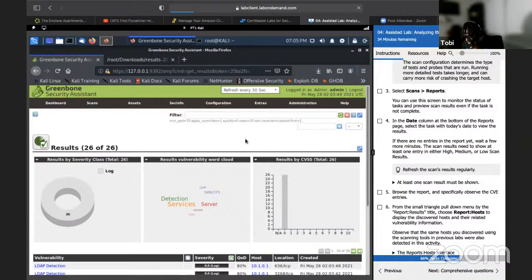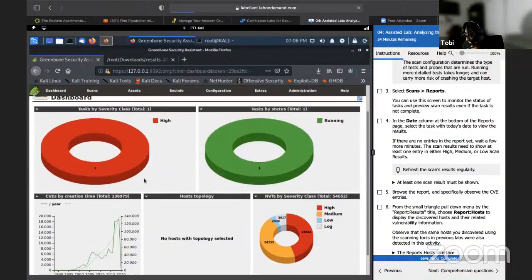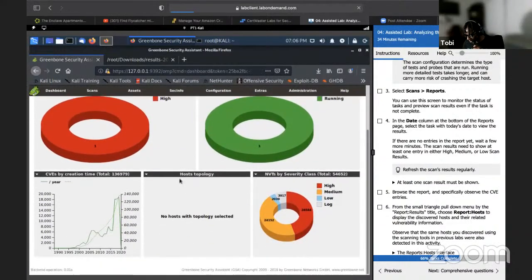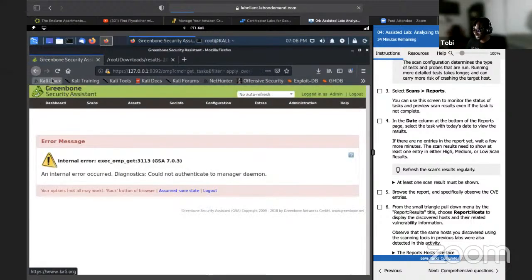Let's go back and see if the main dashboard shows any new information first. Remember, when we first came here, we didn't get much. What's high? Let's click that. Don't click it yet.